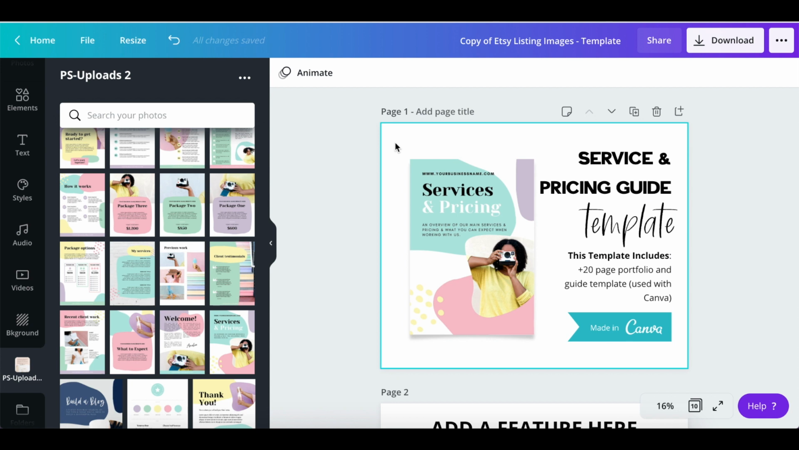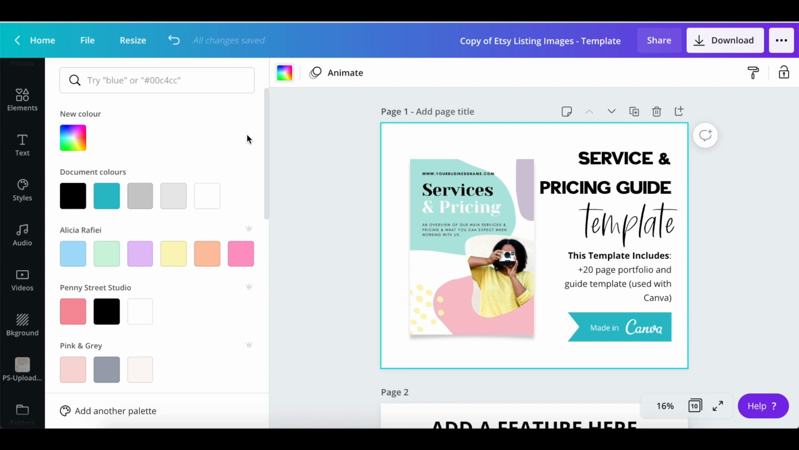Now I'm just going to change the background color. All you need to do is just click once on the white section. Up here where it's got this rainbow, click once, and then you're going to be shown a whole heap of different colors. It's going to give you the document colors. And then also if you have Canva Pro, it's going to give you all your branded colors as well.